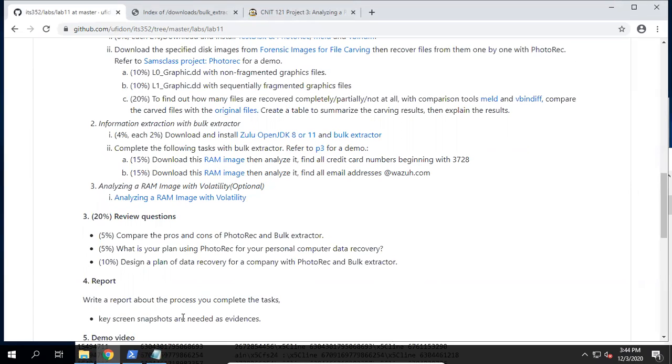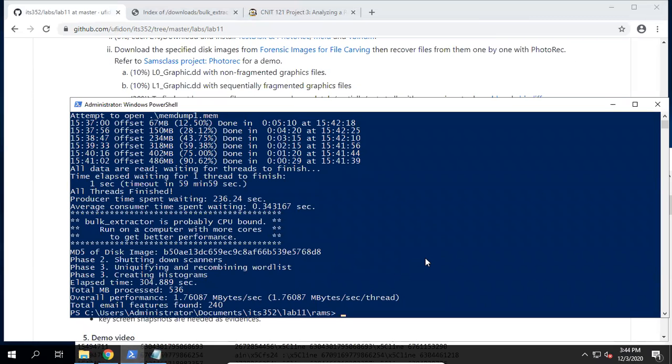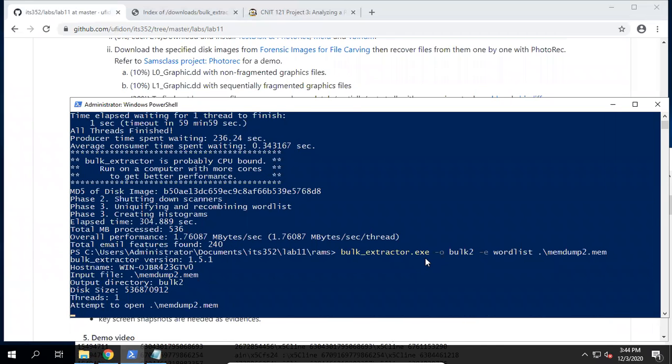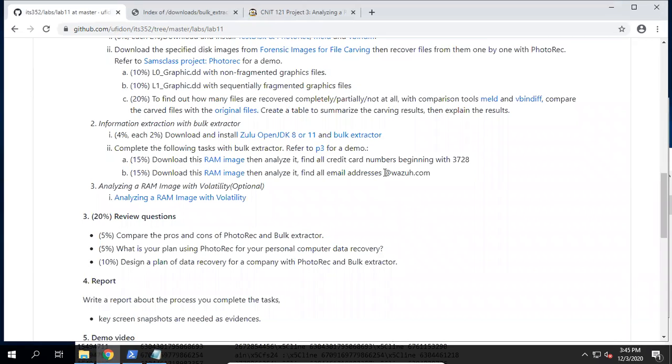For the second image, you run the same command here. Just send this one to mem2, bulk2. Can call this suffix for the email.